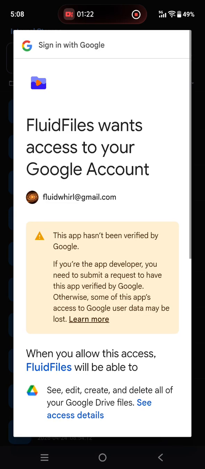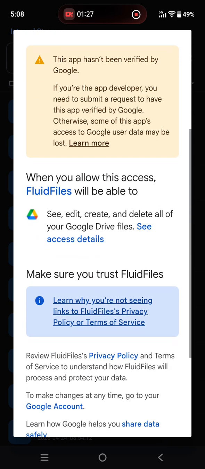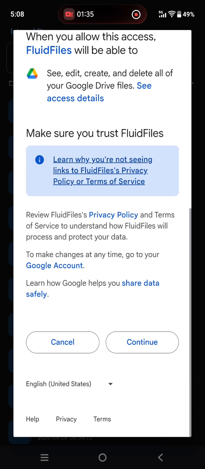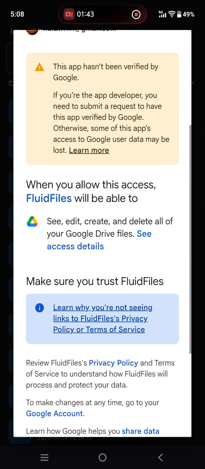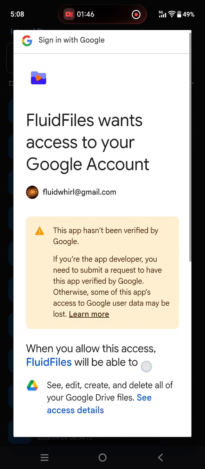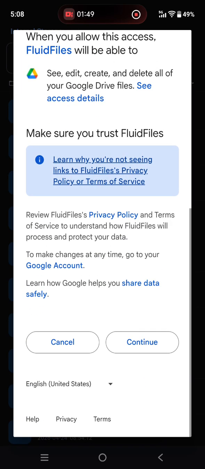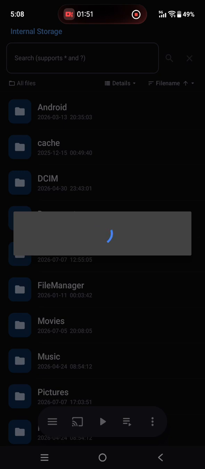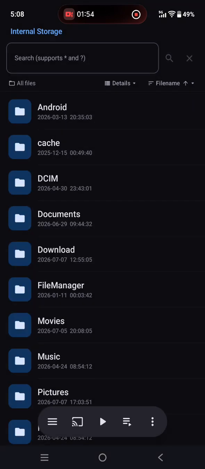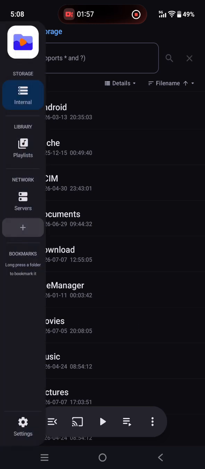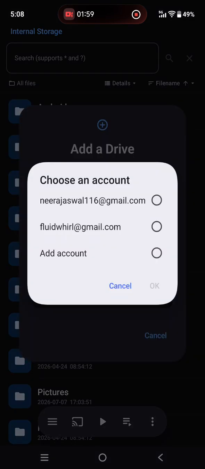So here it is showing my app branding, icon, email ID. Here it is showing the scope which it is requesting for Google Drive, and this page is in English as requested. Okay, all right. I'll continue with this. Now it has given me permission. So now I'll again try to add a Google Drive, and this time it will succeed.